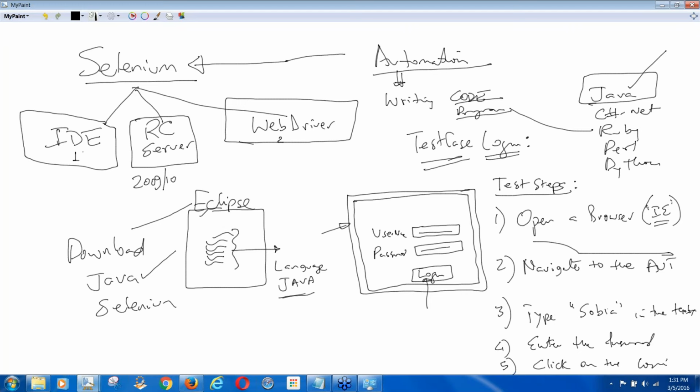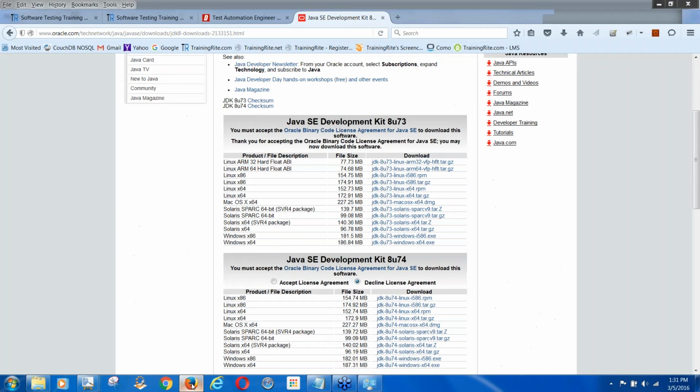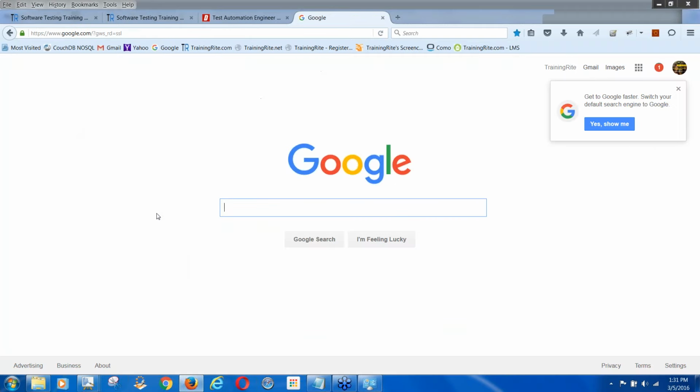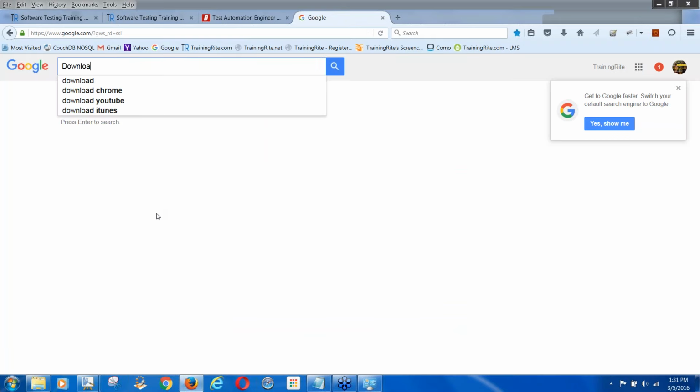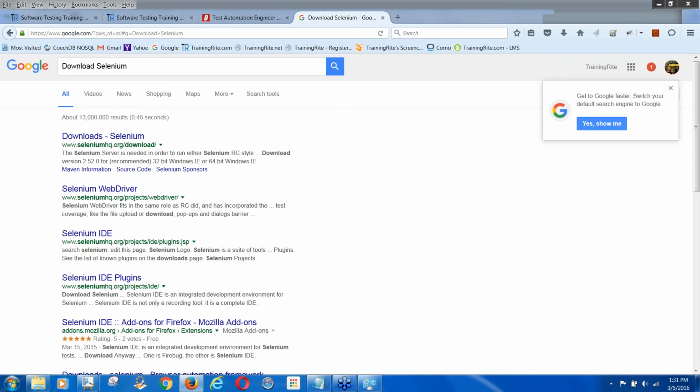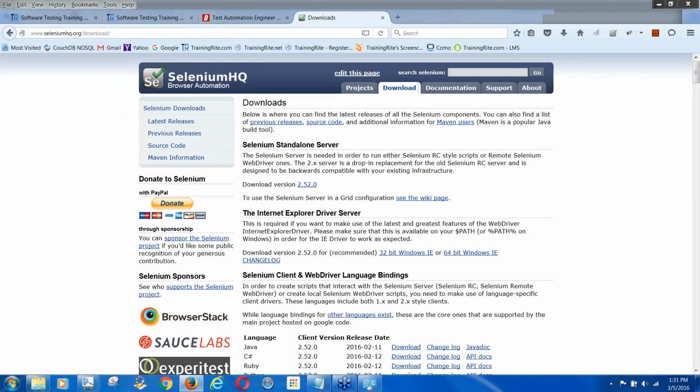Now, I did not explain to you what the IDE is yet, did I? No, I did not. So let's do that first, and then I will explain it to you. To do that, we're going back to Google, and here I would say download Selenium. That brings me to this site. I will click on download Selenium, which brings me to this site called Selenium HQ.